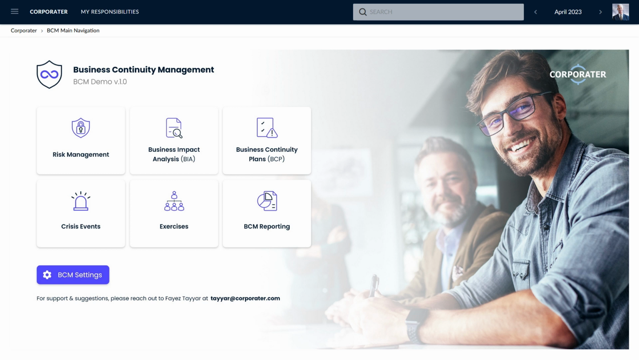Before diving into the demo, let's have a brief overview of business continuity management. Business continuity management, or BCM in short, is a proactive approach to identifying, assessing, and mitigating the potential impacts of disruptions to an organization's critical business operations. This process involves creating, implementing, and maintaining strategies and plans designed to ensure the continuity of critical services during and after unforeseen events, such as natural disasters, cyber attacks, or equipment failures.